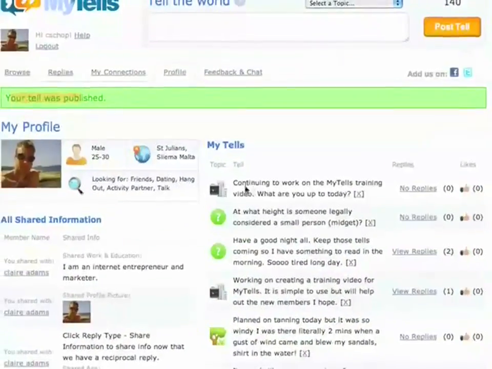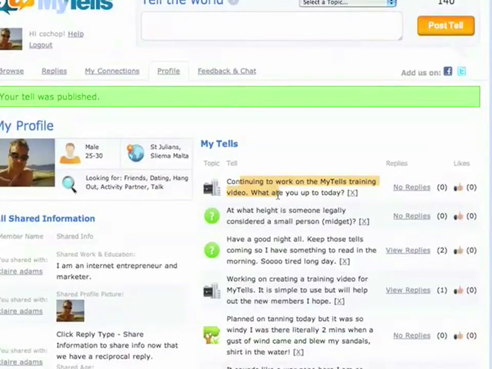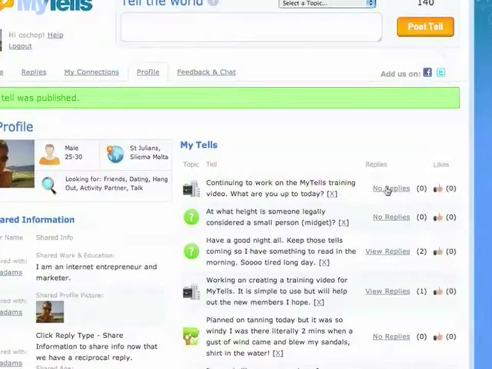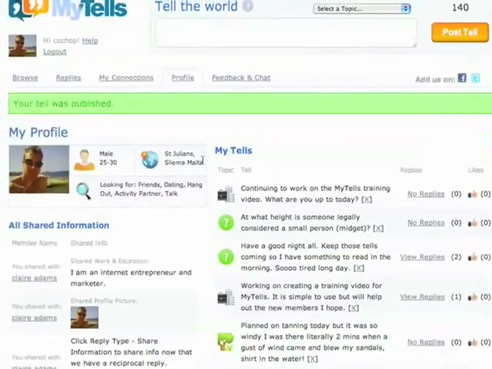It'll bring you over to your profile page, and you can see here that your tell is published. So now I have another tell in my stream. If this was your first time, this would obviously be your first one. And here you can read your replies to that tell. Obviously there's none yet because I just created it. But this is your profile.